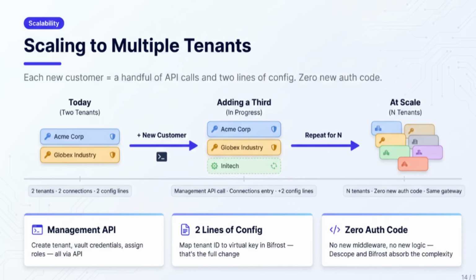This is the architecture that scales, not because it's clever, but because the identity layer absorbs the complexity that would otherwise live in your application code. And this is just one backend server. You can add a second, a GitHub integration, a scheduling tool, or a document server. Register each in Descope, configure each connection in Bifrost, and then each new customer is just a handful of API calls.